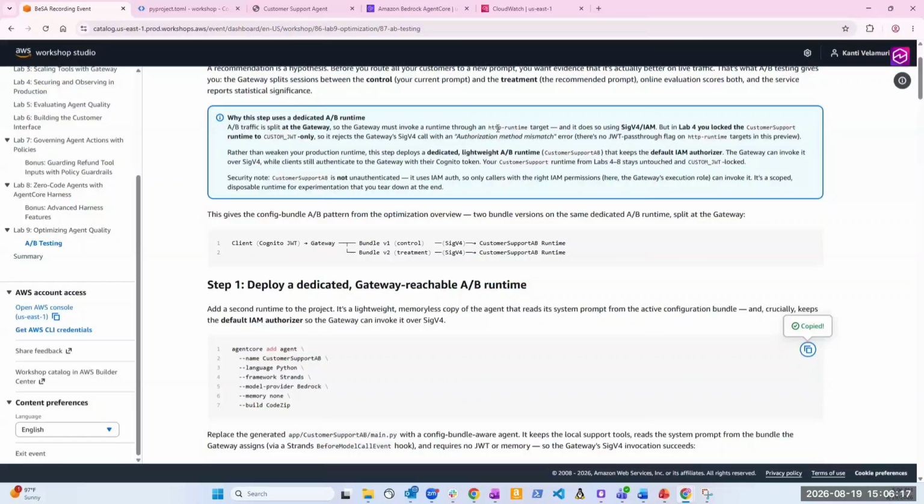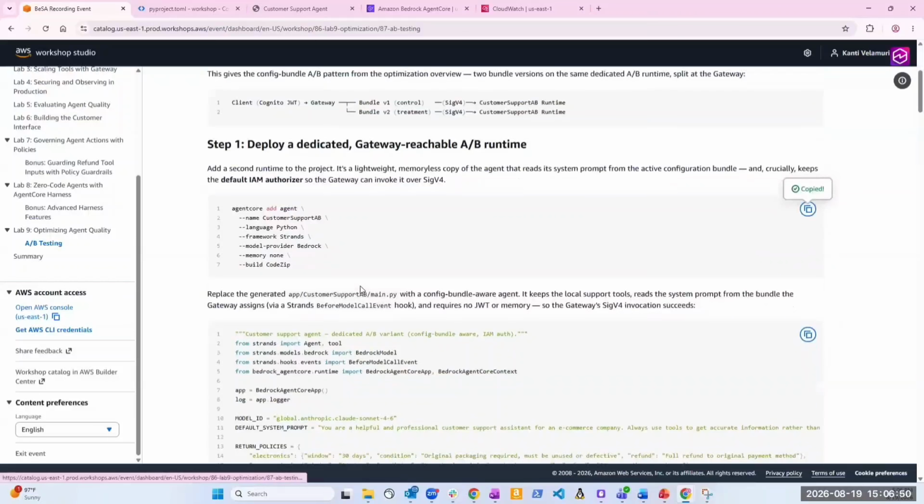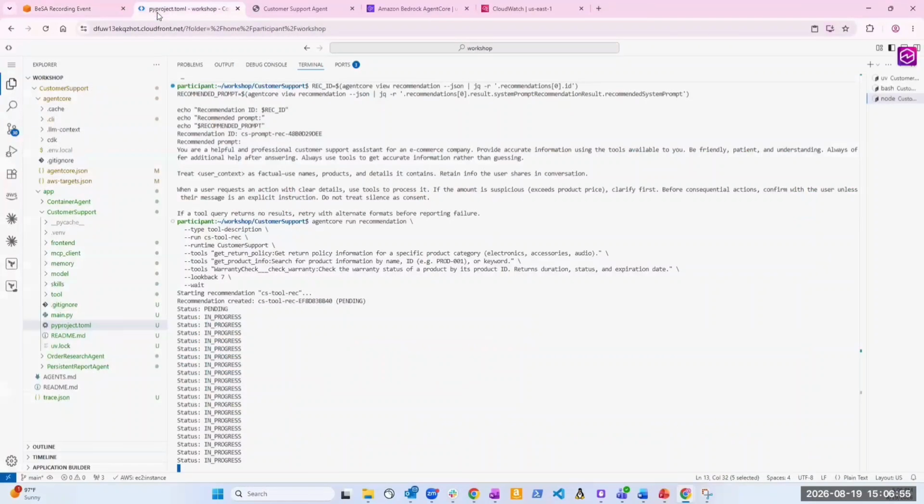So the gateway must invoke at runtime through an HTTP runtime target. So you logged the customer support to the custom JWT. Rather than weakening our production, we'll create a dedicated lightweight A/B runtime, customer support A/B runtime, that keeps the default IAM authorizer instead of using the JWT and making testing difficult. We are going to create a lightweight environment. It's going to use IAM instead of JWT, and it's still secure, but much faster. Also, we are not going to create any memory, so we keep it very lightweight.